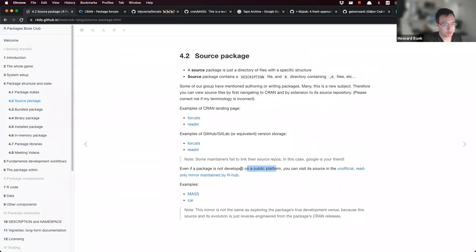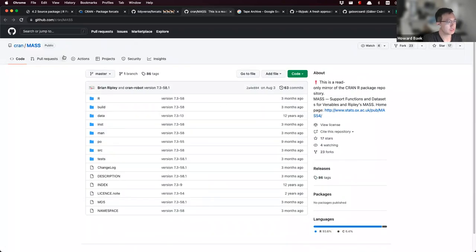And also, you can find a package that is not developed on a public platform in this read-only mirror maintained by rhub. And so here is a read-only mirror of the MASS package.